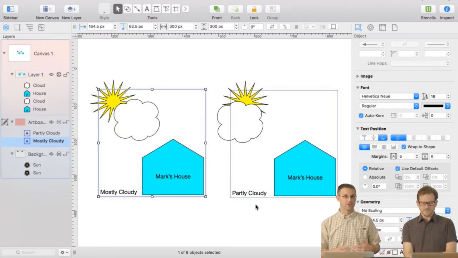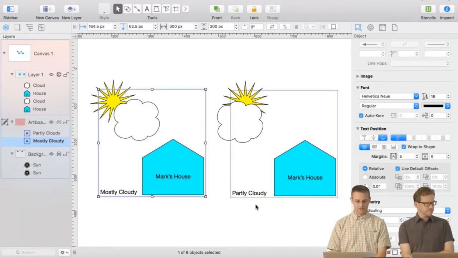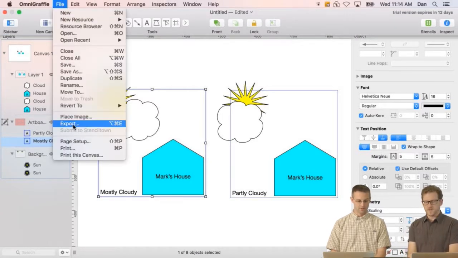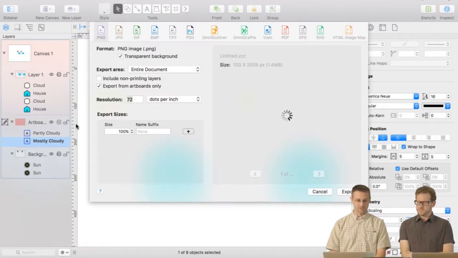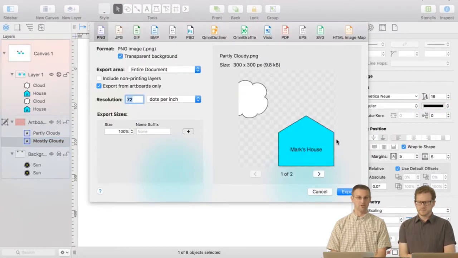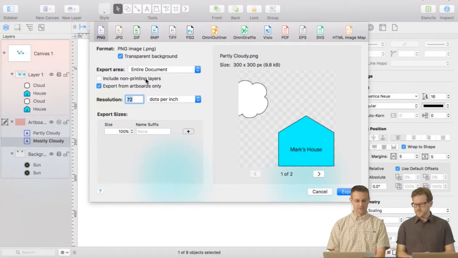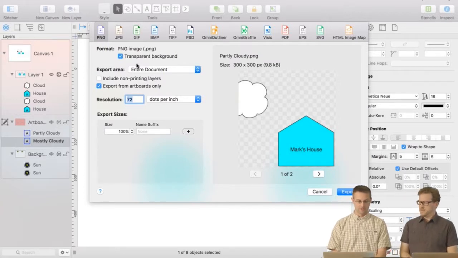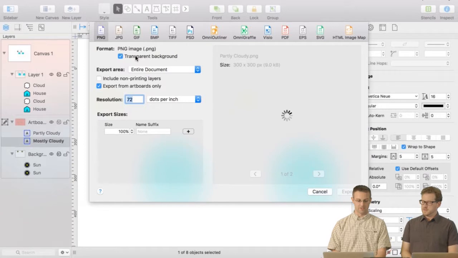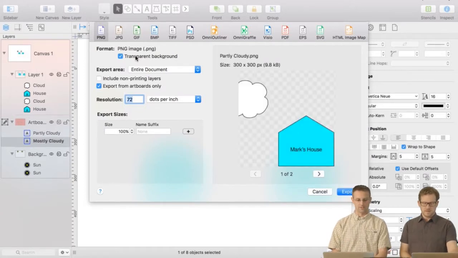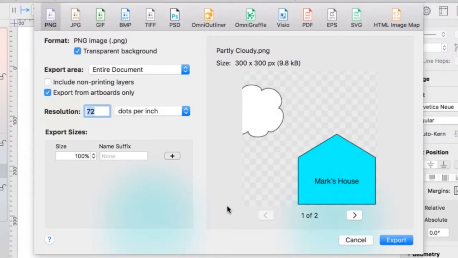All right. Now to help you get a clearer picture of what's going on with these artboards, let's take a look at the export panel. Okay. This is new for OmniGraffle 7. We've added a preview to show you exactly what we're going to be exporting when you click the button. Okay. So this pays attention to all the settings here on the left side. So if I turn on or off transparency, you can see we put the checkerboard in there to show you what's going on.